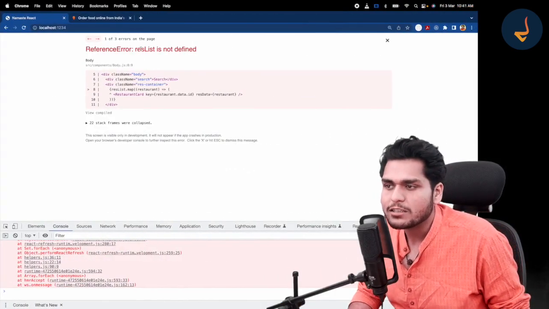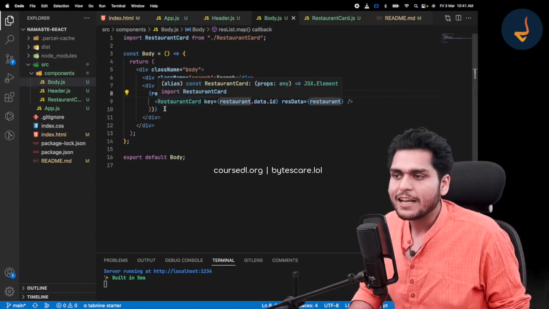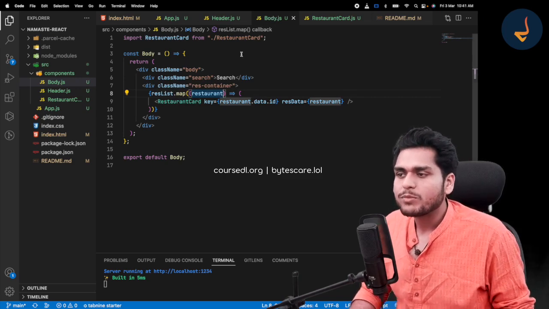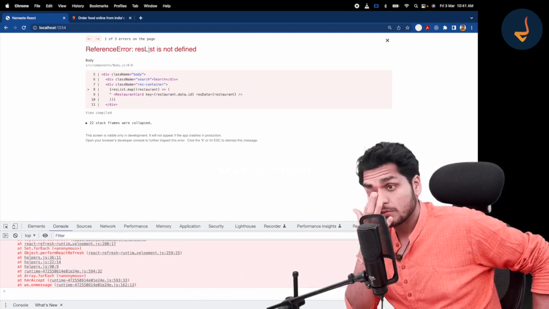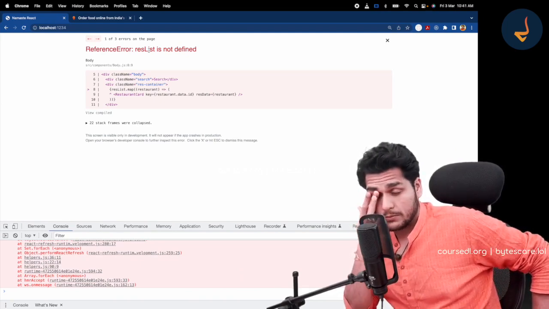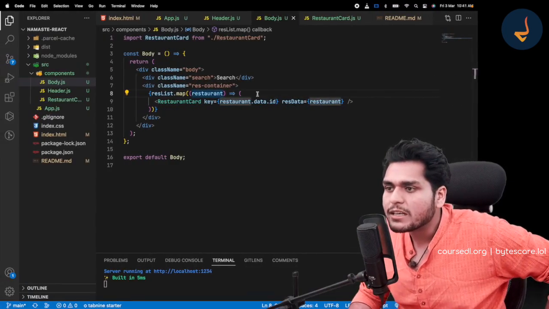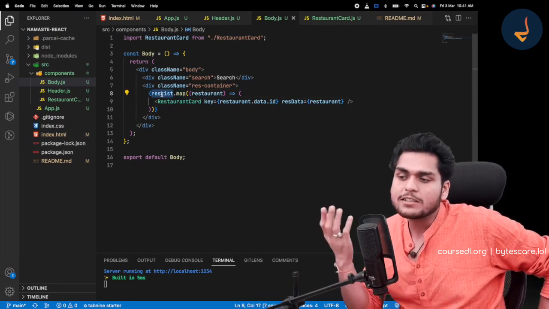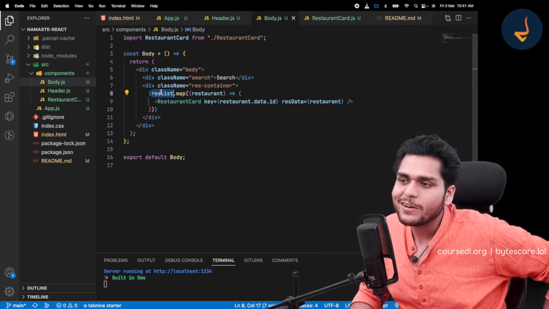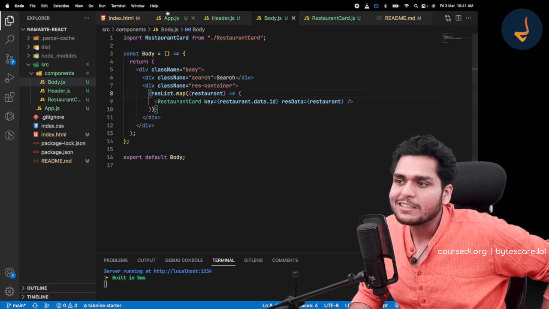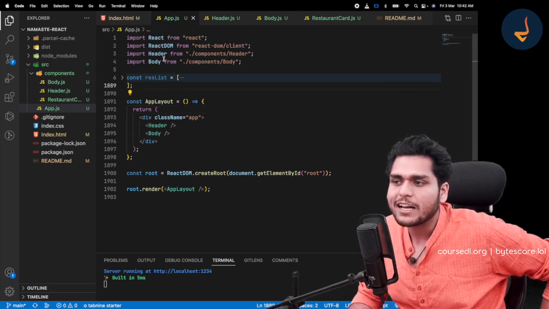Oh my God, restList is not defined. Okay, so my restList is not defined, right? Did you understand why this error is coming? Just read this error. It says that restList is not defined. Where am I using my restList? restList is here. Where is this coming from? Nowhere, right? So this code does not understand where this restList is coming from. restList is in our app.js.